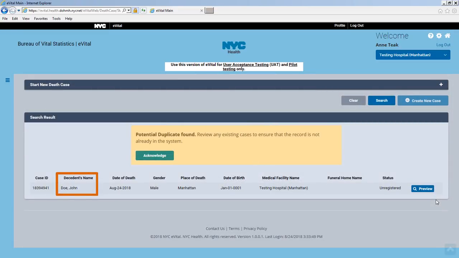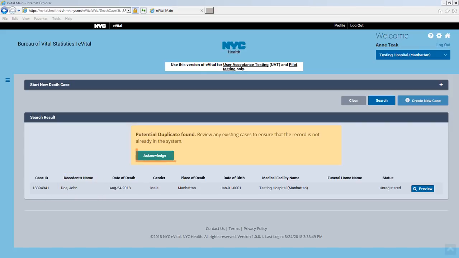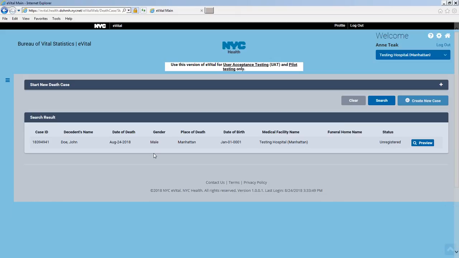A decedent sharing the same last name has already been created in the medical facilities domain. This represents a potential duplicate, which must be inspected to ensure that the current decedent does not match the record already in eVital. Click the Acknowledge button and then click Preview to read a summary of the record.